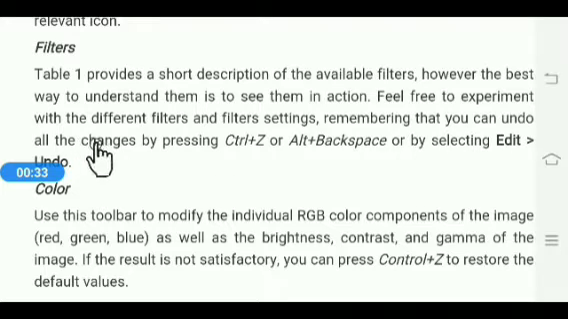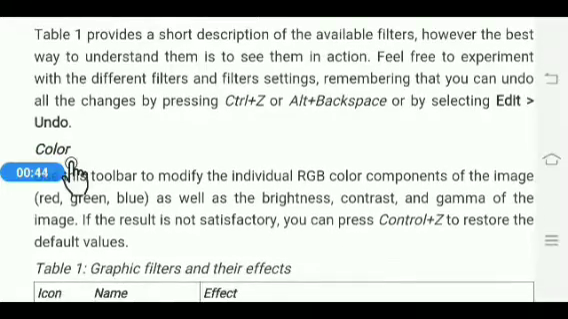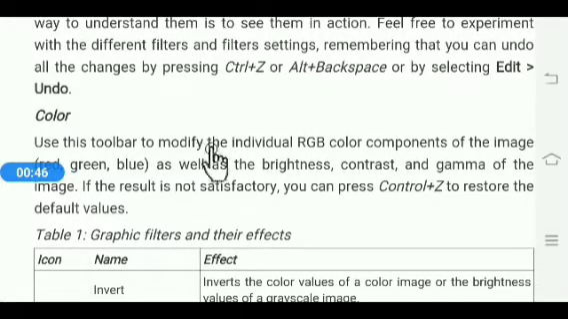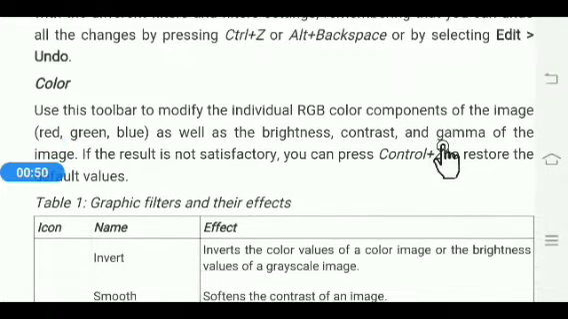You can undo all the changes by pressing Ctrl plus Z shortcut, or the other method is to click on edit and select undo option. Next option is color. Use this toolbar to modify the individual red, green, blue color components of the image as well as brightness, contrast, etc.